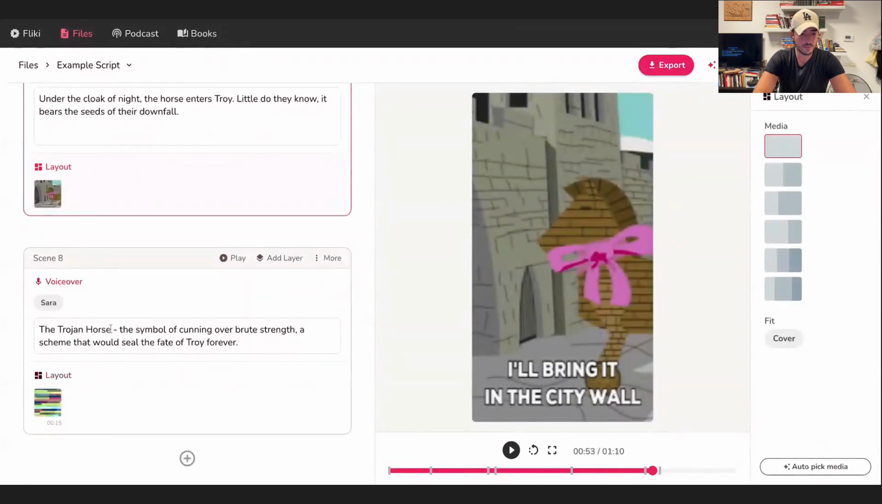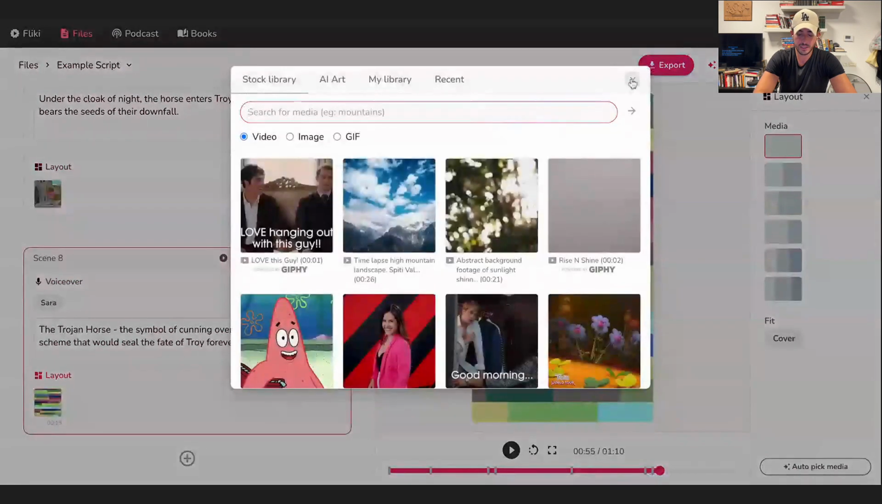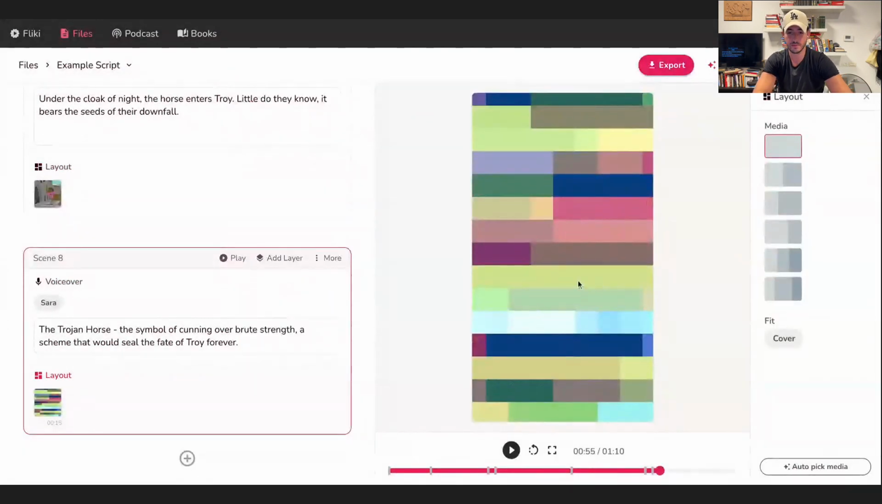The Trojan horse, a symbol of cunning over brute strength, a scheme that would steal the fate of Troy forever. Yeah, this is pretty expressive, right? I mean, they're not really able to understand what's going on around them. It's kind of like death. You're not really able to see properly.